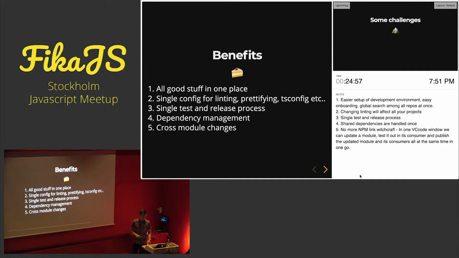Then you have the cross-module changes, which is now super easy. No more npm link witchcraft. Nice. Just do it in one place, and it's good to go. So you do your feature, you test it out in its consumers locally, then you see it works in its consumers. You probably add the dependency of that new updated package into your consumers directly. You push it as one PR, and you're good.